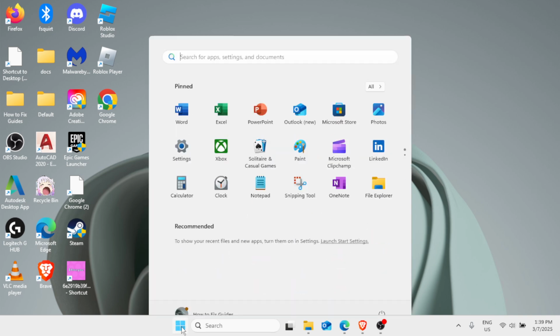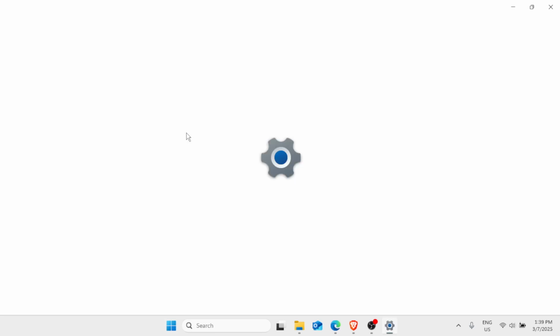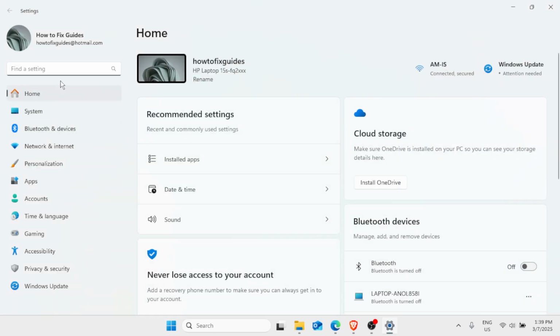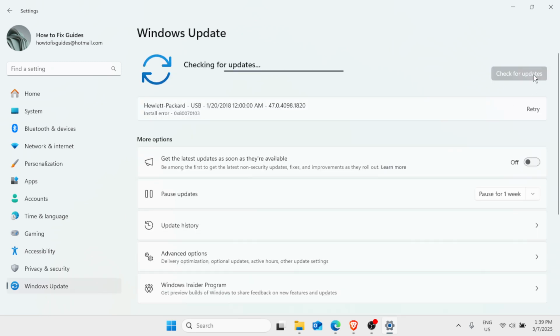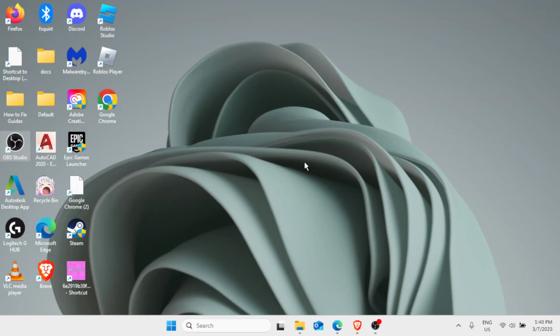Click on the start button, go to settings. In the list of options on the left pane, simply click on Windows Update. We need to make sure that we are running the latest version of our Windows and we have downloaded and installed the latest updates for our Windows. Once you click on check for updates, this will check for all the updates as well as download and install the latest updates for your Windows. Once you're updated, simply close out of here.